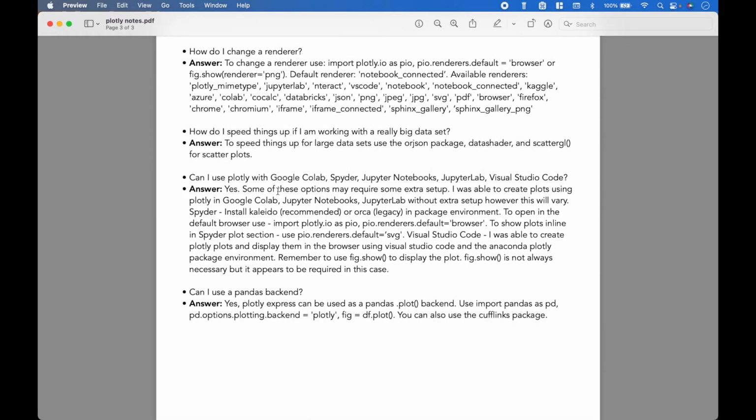Can I use Plotly with Google Colab, Spyder, Jupyter Notebooks, JupyterLab, and Visual Studio Code? The answer is yes, you can use Plotly with all of these. Some of these options may require some extra setup. I was able to create plots using Plotly in Google Colab, Jupyter Notebooks, and JupyterLab without extra setup. However, this may vary. For Spyder, you can install Kaleido, which is recommended, or Orca in your Plotly package environment.